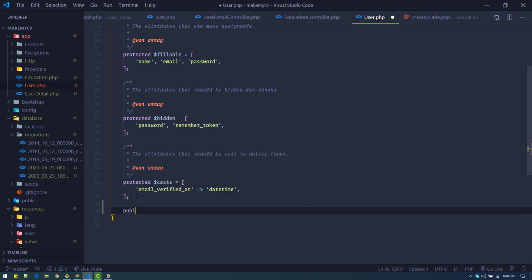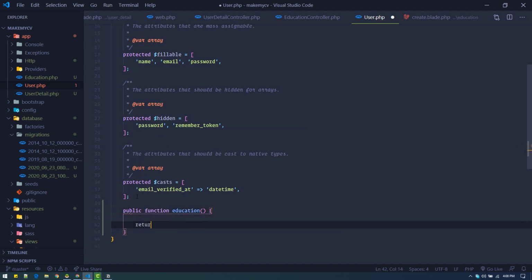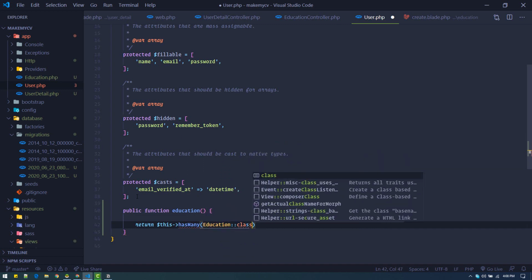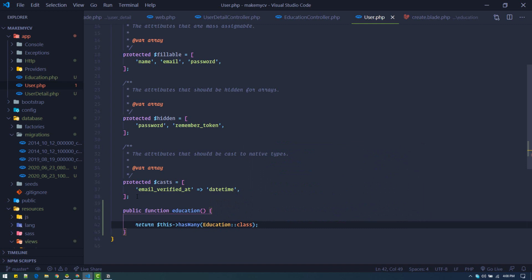So public function education, let's define that method. So this is the return, this has many, so one user can have many education class, that's it. All right, so now we should have one field on the education table so that it can detect which education this is, which user this education belongs to.